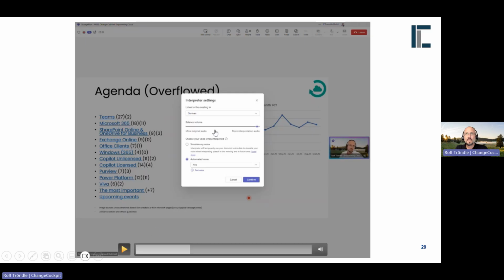I can then blend in or balance the volume between original audio and interpretation audio, and the lower section is if someone interprets me, then I can choose simulate my voice or automated voice. Now I have chosen simulate my voice. That's why it's trying to use my voice to have the German part.